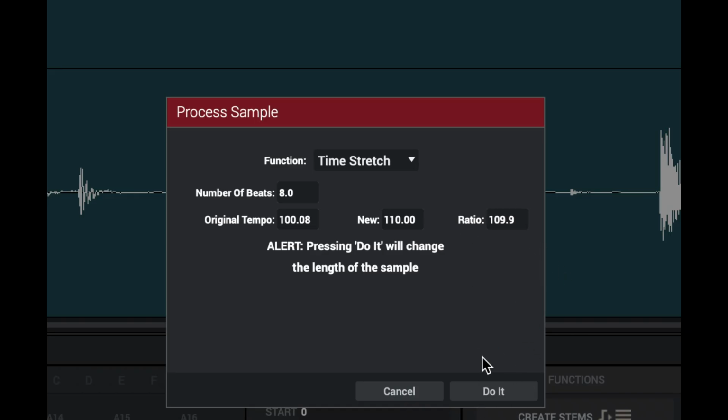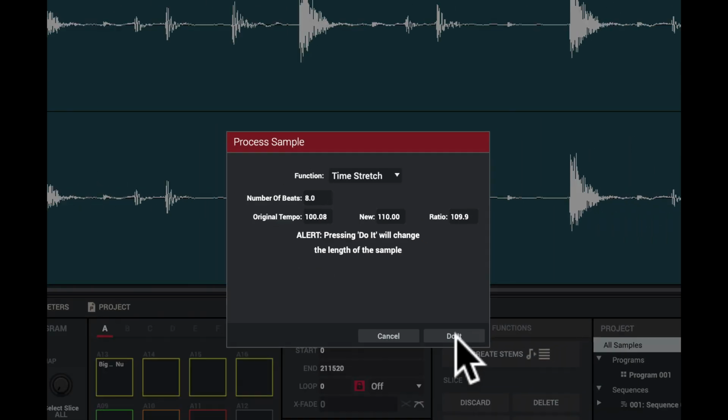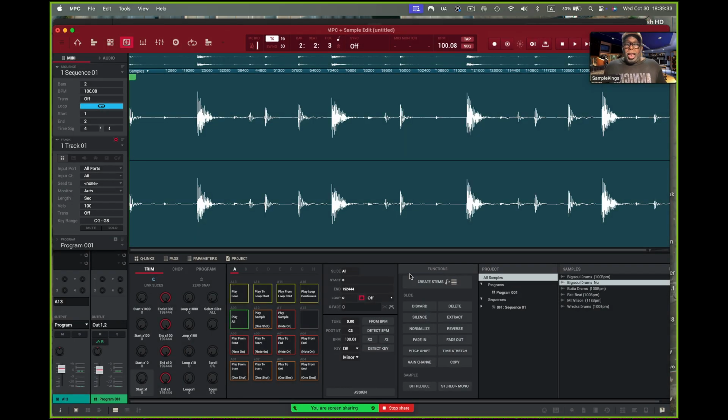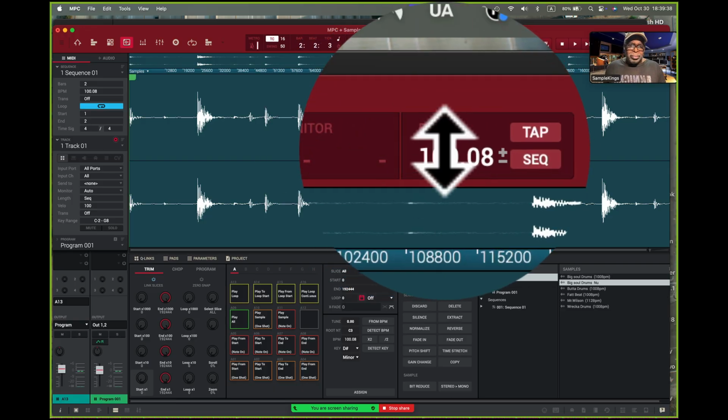What's the ratio change? So now what I want to do is change this sample and make it do that again. Normally, I'd probably make a copy of the sample first, but I don't care because we have undo. I love undo. So I'm going to press do it. That was quick. Is that right? I'm going to go to here first of all and hope it can do 110, boom, 110.